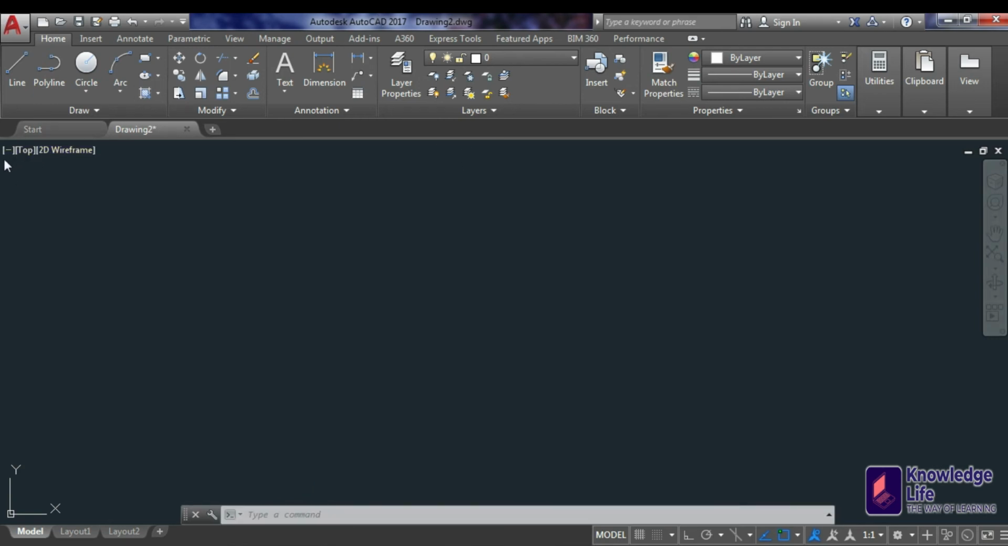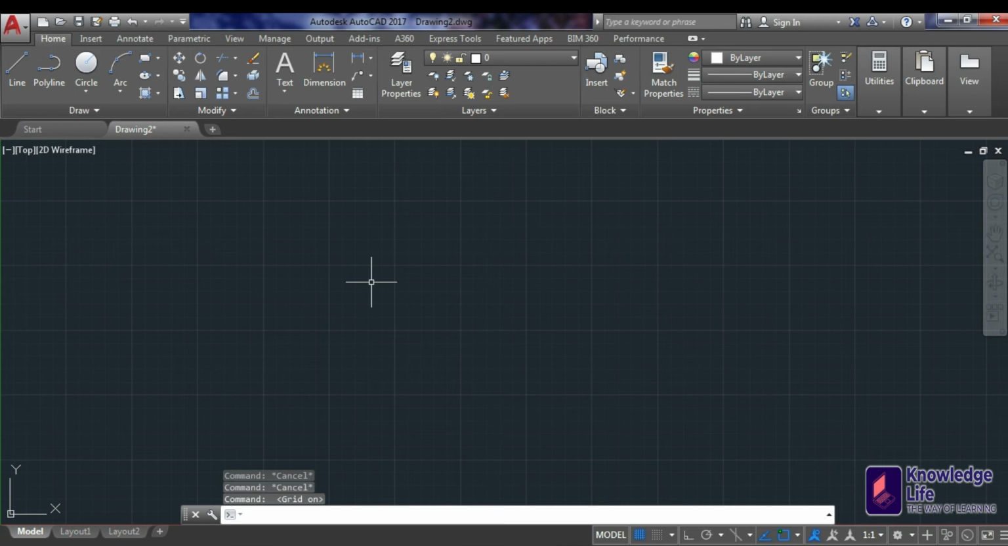Now you can see this entire screen is my page here, but I don't have any idea how big this page is. For that I'll go for the limit settings. Before that I will just keep the grid on. For that you need to press F7. So now the grid is on. Now I will go for the drafting settings. For that I'll go for DS, enter.